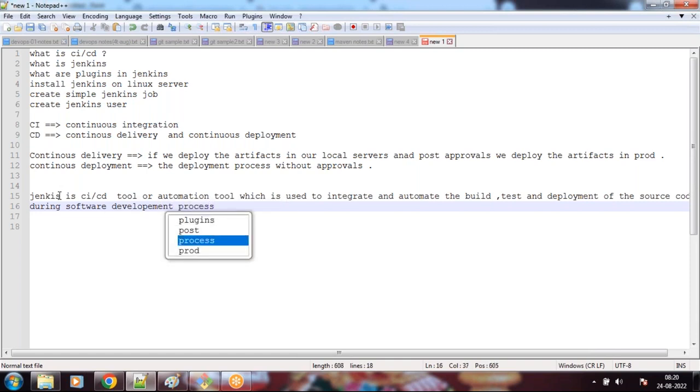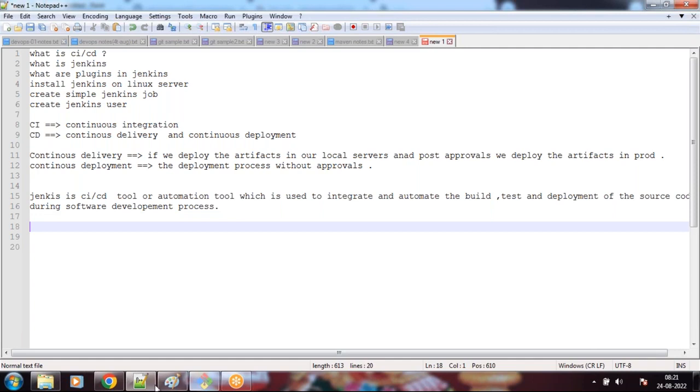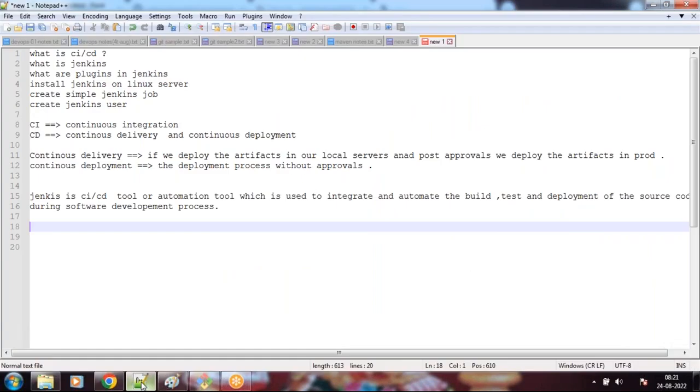Okay. So what is Jenkins? Jenkins is a CI/CD tool or automation tool which is used to integrate and automate the build, test, deployment of source code during software development process. Okay. So in Jenkins, we have to integrate all these tools. We need to integrate Jenkins with GitHub, with SonarQube, with Nexus, Tomcat, Ansible. How can we do this? For that purpose, we have something called plugins.